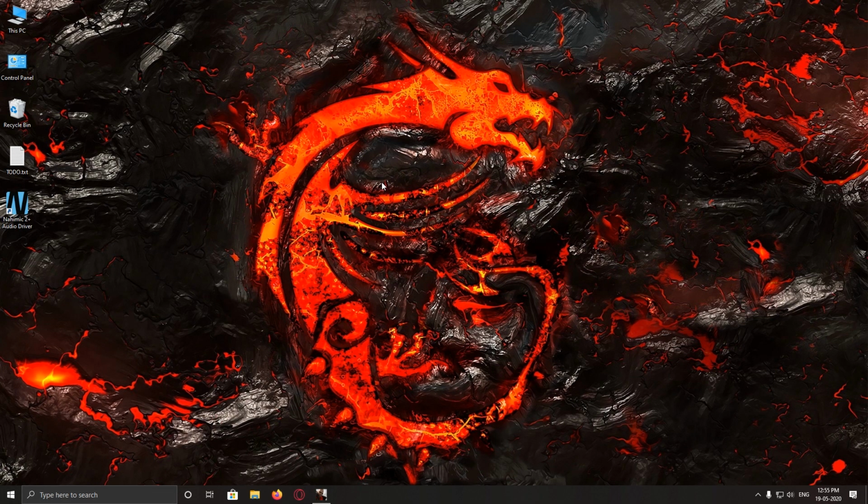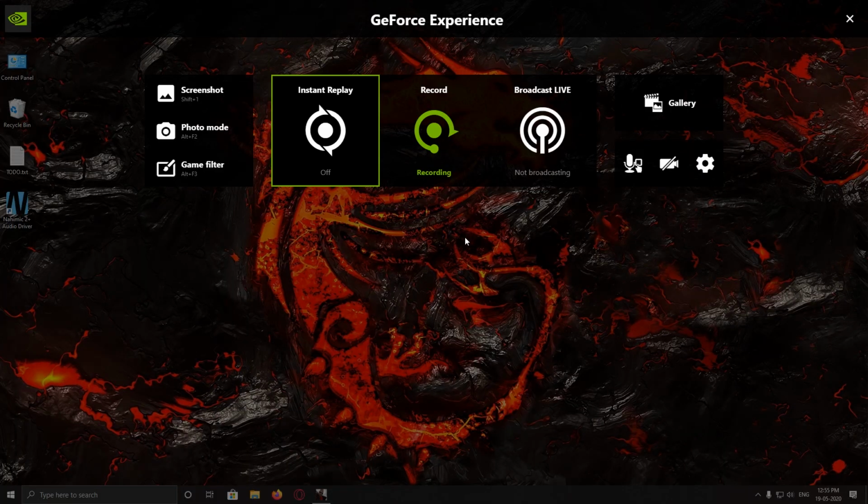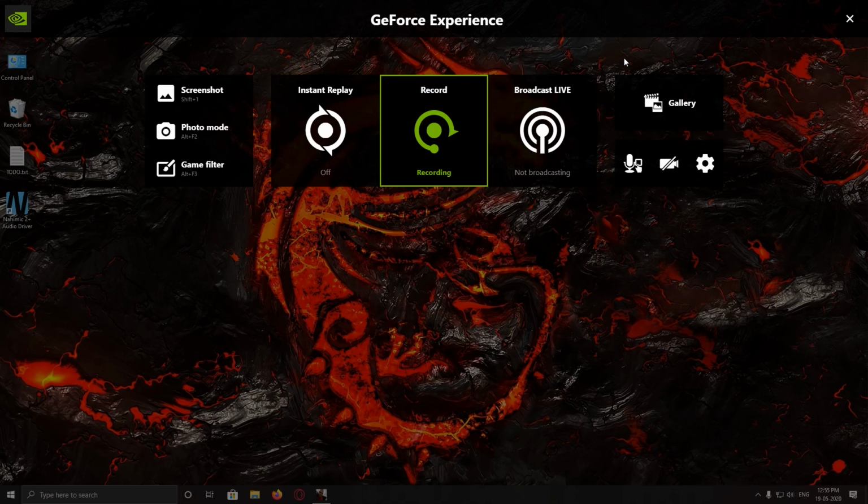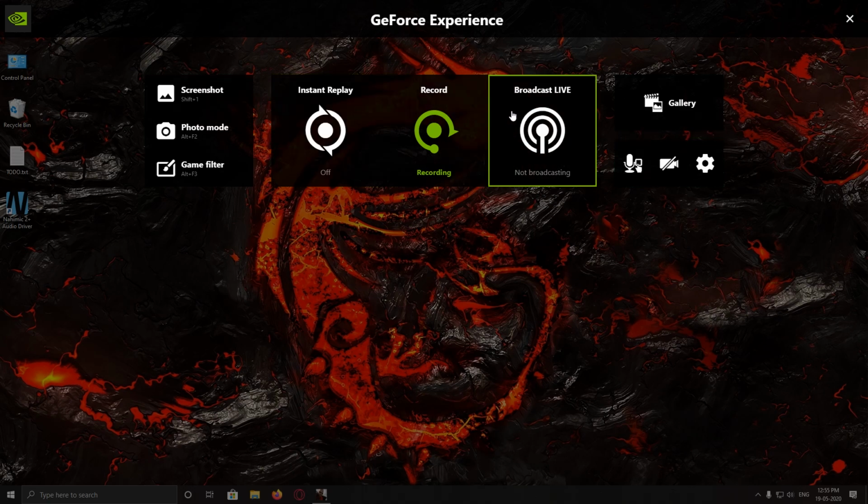Now let's see the UI of Nvidia Shadowplay. Whoa, I have to press just Alt and X, a shortcut key, to open this menu. And if I want to stream, then what should I do? I just click on this and just start it. That's it. Just start it.